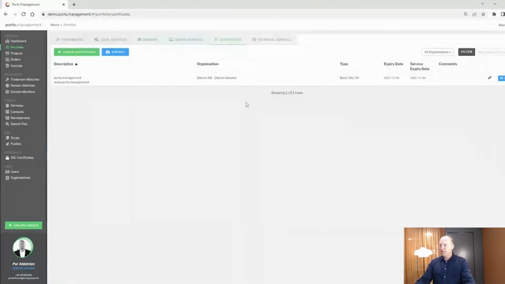Next tab is SSL certificates. In this case, we have one SSL certificate. You see a little bit of information on that. We'll also dig deeper into that when we go into the certificate module.